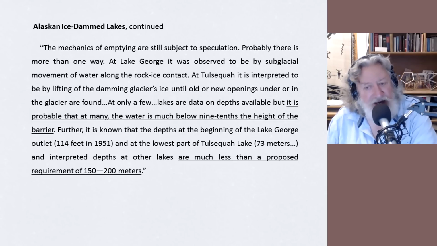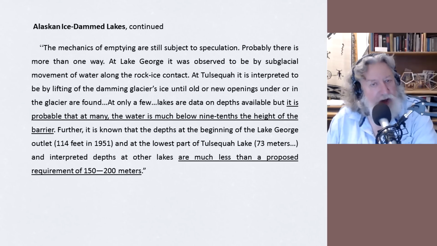At only a few lakes are the data on depths available, but it is probable that at many, the water is much below 9/10 the height of the barrier. Now, at 9/10 of the barrier, what happens? Well, the ice becomes buoyant. Ice becomes buoyant, exactly. Further, it is known that the depths at the beginning of the Lake George outlet, now get this, was 114 feet in 1951, and at the lowest part of Tulsaquah was 73 meters. And interpreted depths at other lakes are much less than a proposed requirement of 150 to 200 meters.